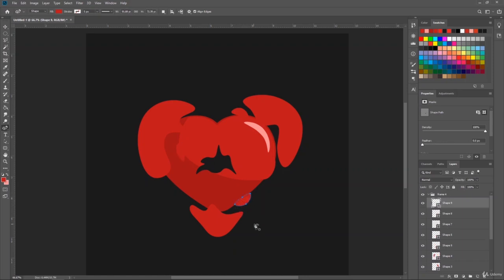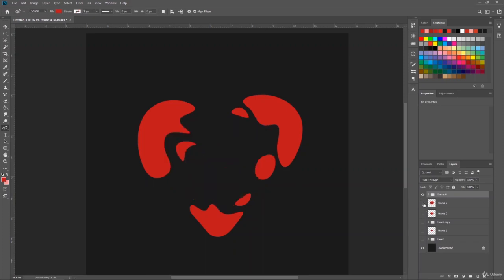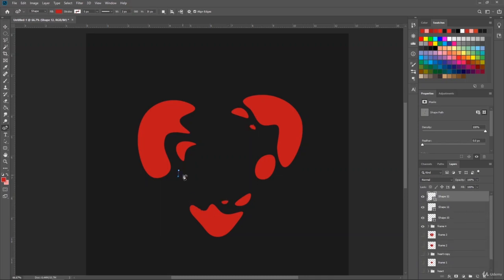Let's see how it looks without the previous frame. Pretty cool, actually. Let's add a few tiny pieces here and there. Looks even better now. I've noticed that the new shapes have been created outside of the layers group, so let's fix that. Good.